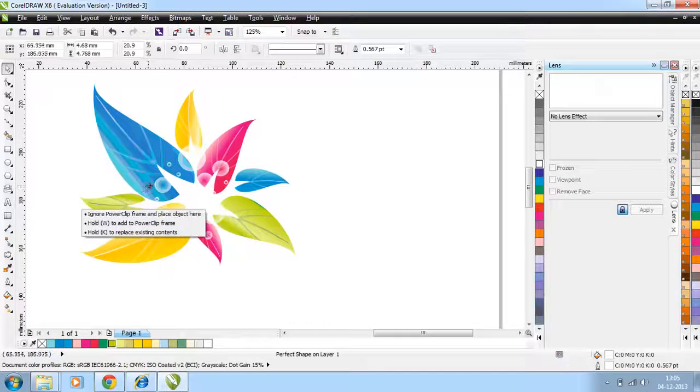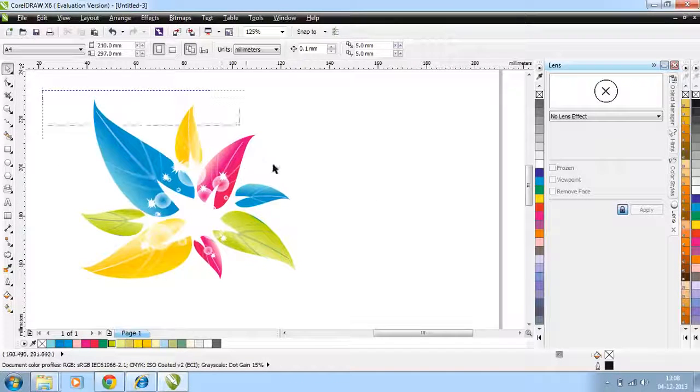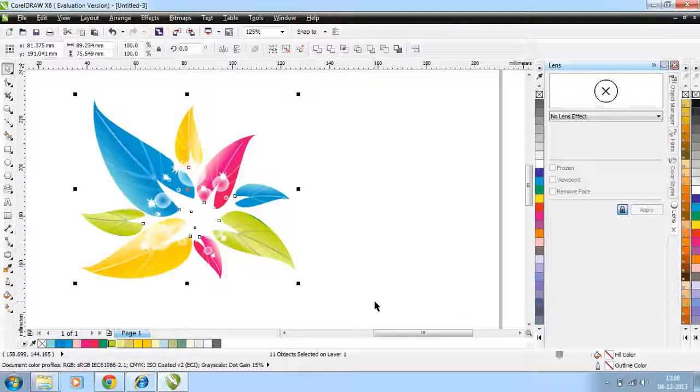twinkle effect. Do the same process for these small bubbles. Like this we can give small twinkling effects in these water bubbles such that it looks like a sparkling effect. Make these all into a group. For that select all this image and press Ctrl G.